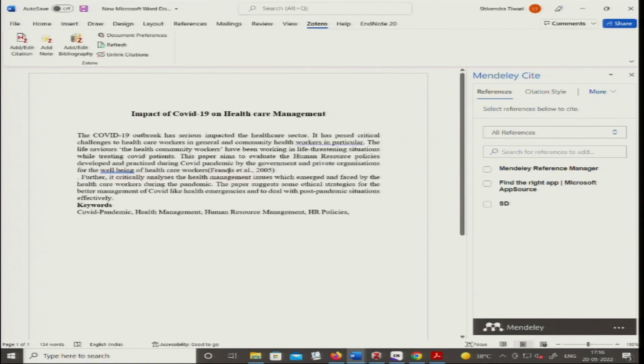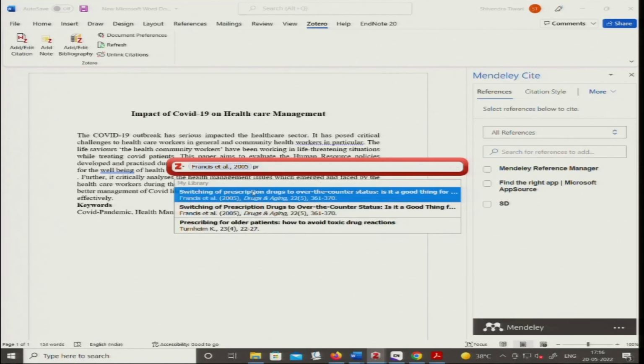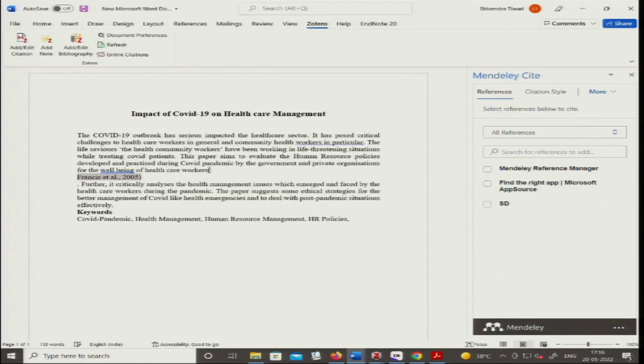2005. Suppose you want to save two or three citations together, then you again click the cursor over here like this, go to add edit, and again you can save more citations over here. So you will see that citation will also be added along with that citation.